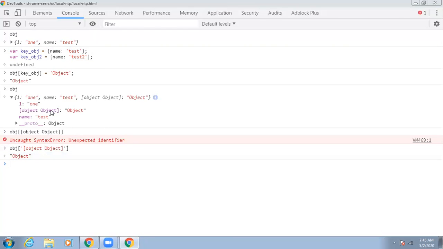This is the key which I have defined, right? Let us try with this, because the key which we have followed is key underscore obj is equal to object. You are receiving it, right? So basically it is also trying to convert it into a string, and then the actual value is going to be present.